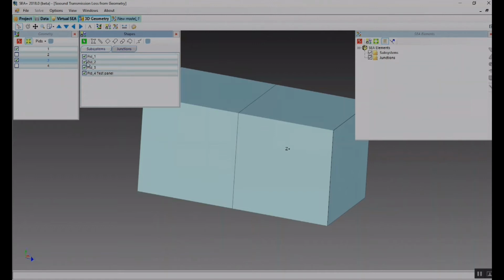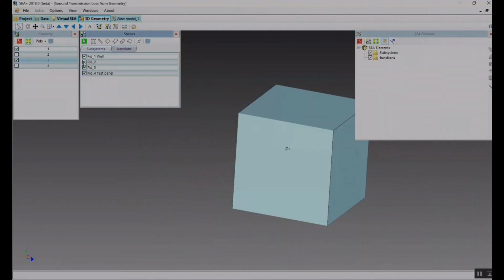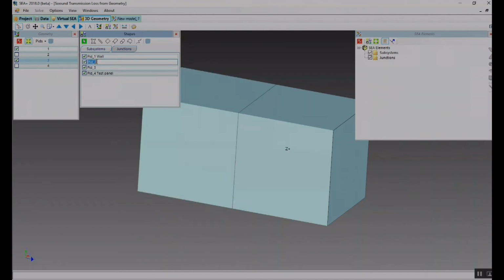PID1 will be the wall, and PID2 on the left will be the emitter cavity. And PID3 obviously is the receiver cavity. How to do a shape from it? For the panel it's very simple.